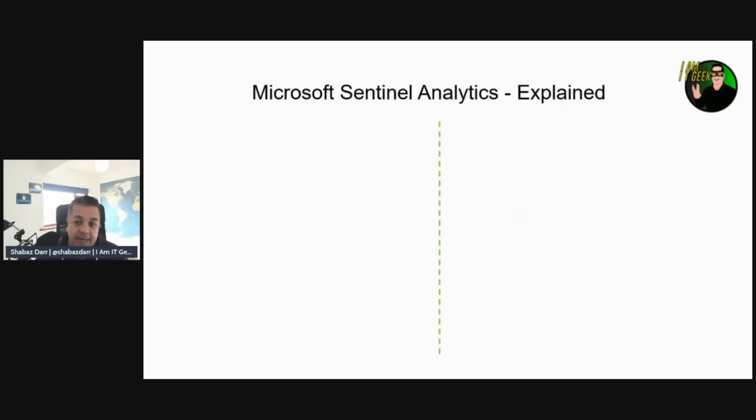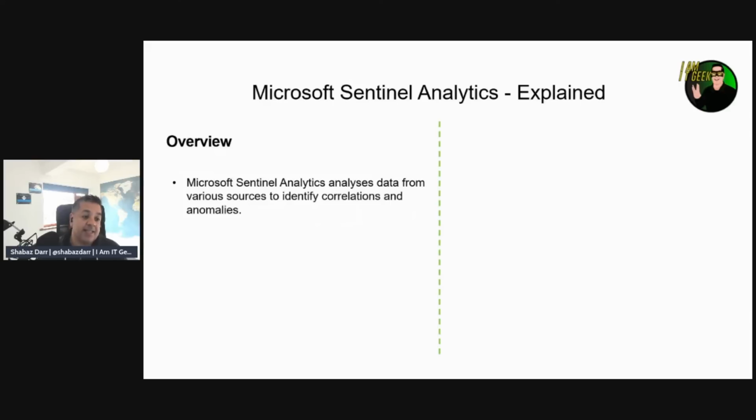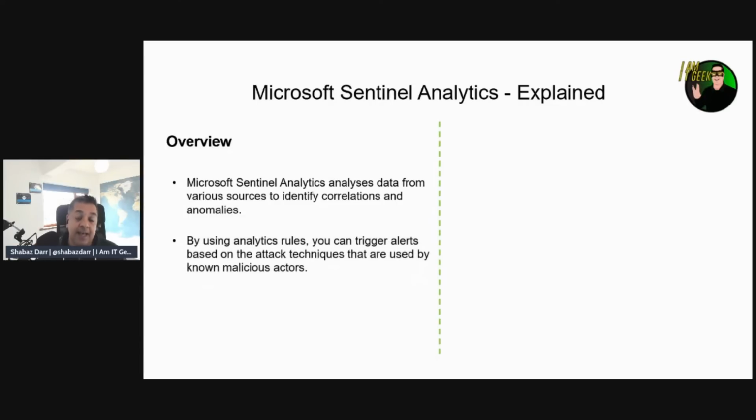So let's just try and explain the analytics element of Microsoft Sentinel. A bit of an overview first of all. It analyzes data from various sources, and it identifies correlations and anomalies. By using the analytics rules, you can trigger alerts, which obviously go to your IT team or your SecOps team. And these are based on the attack techniques that are used by known malicious attackers.